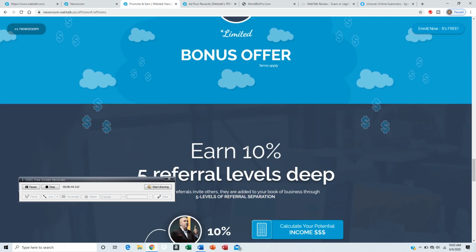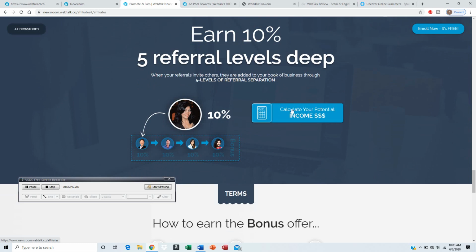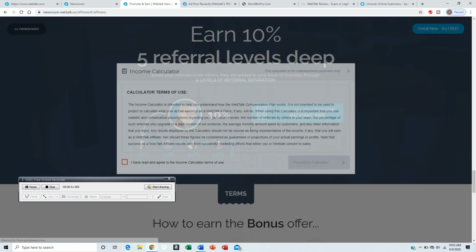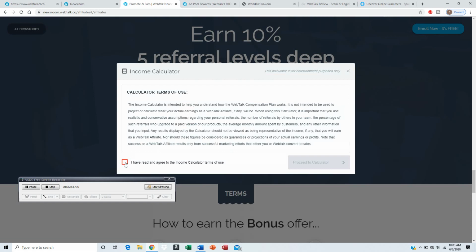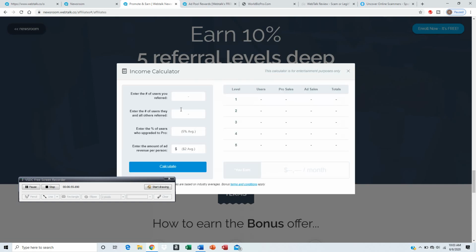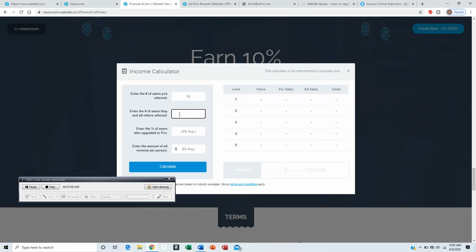You can post from Webtalk, share profile and content links, and import your contacts online through their app, and they give you a limited time bonus offer. Calculate your potential income. They have a calculator for that. Looks like it works.